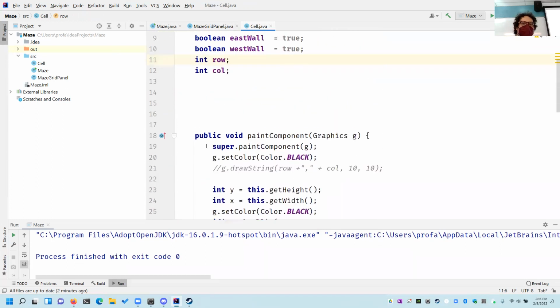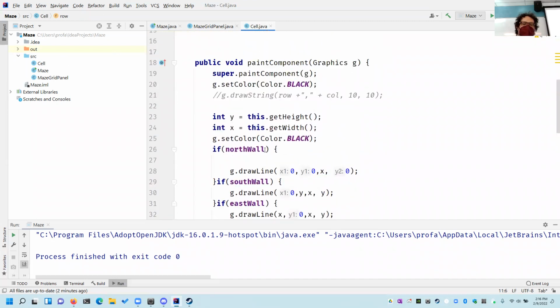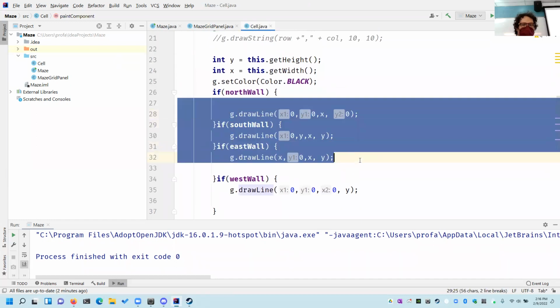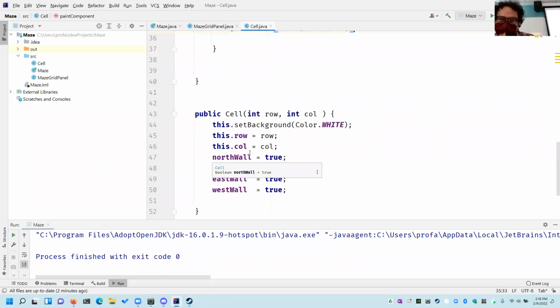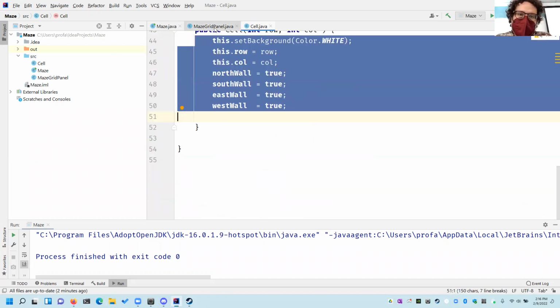This is just basically a way to change the color, which I have overridden for it, and how to paint whether or not it has walls. So in other words, this puts lines around it if it has a wall. And then basically when we create the cell, it just sets it all up over here.